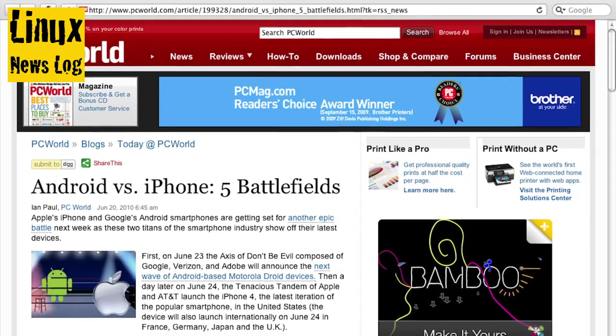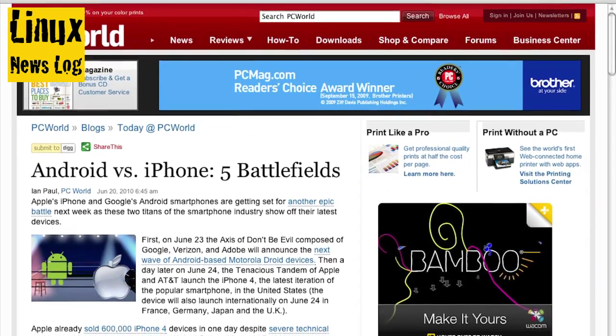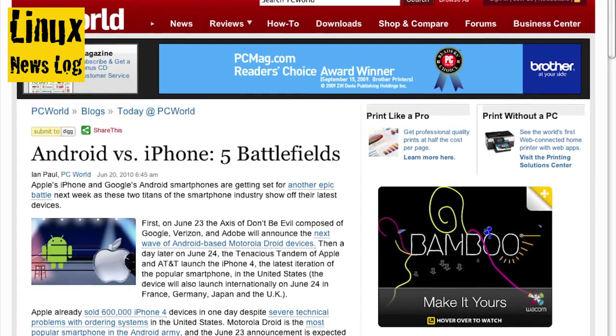Let's go ahead and get into the stories for Season 10, Episode 18. From PC World, I have a story here, Android versus iPhone, 5 battlefields. Basically, this is a comparison between the two devices.